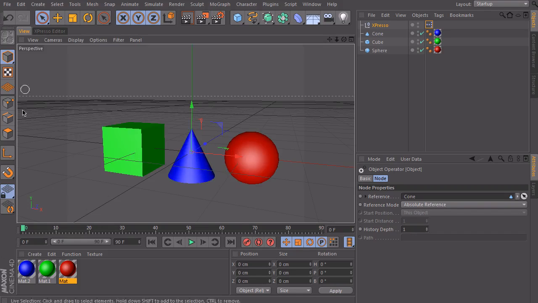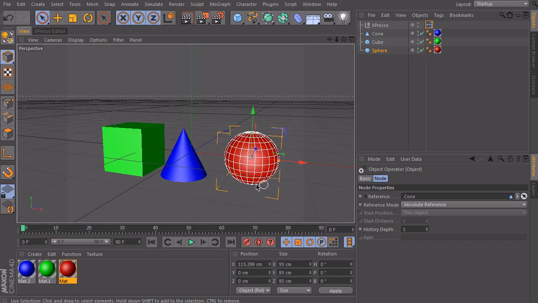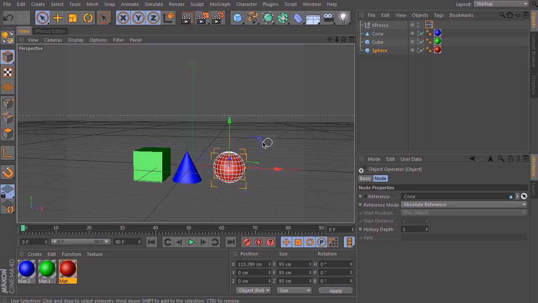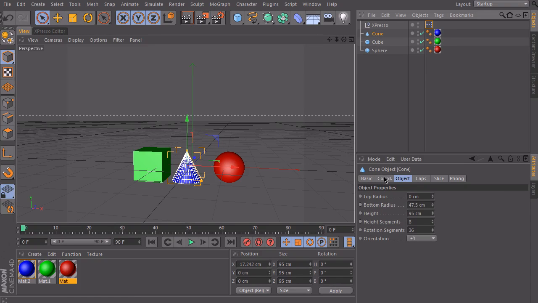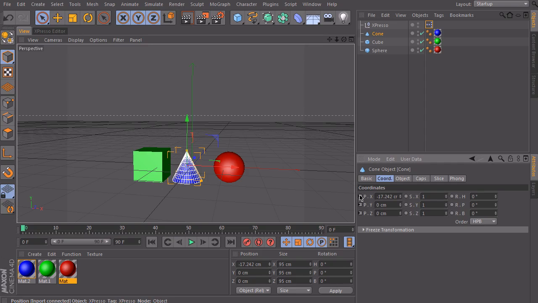So let's check it out. If it works, we click somewhere to update the view. So when I try to move our cone, you will see that it won't work because the position of the cone is defined by XPresso. So when I click on the cone and check coordinates, you see again those tiny icons over here. This time it's a square with an arrow on the left side, which means another node brings data into this object.